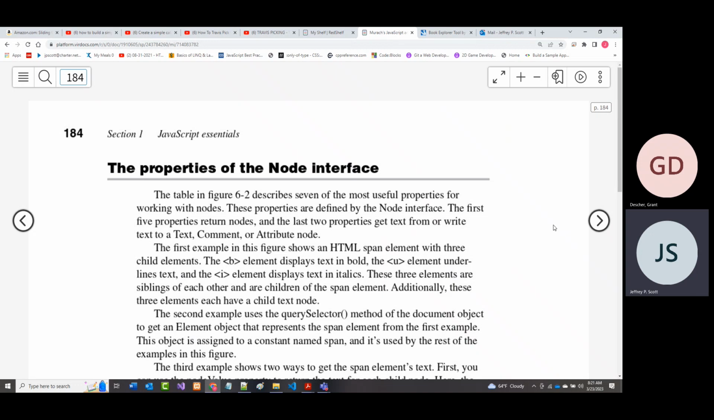And again, we will go over some of the exercises at the end of chapter 6 and at the end of chapter 7, which I hope will help in your understanding of this. All right. So it says next, the table on the next page, which I'm going to turn to in just a moment, describes 7 of the most useful properties of working with nodes.